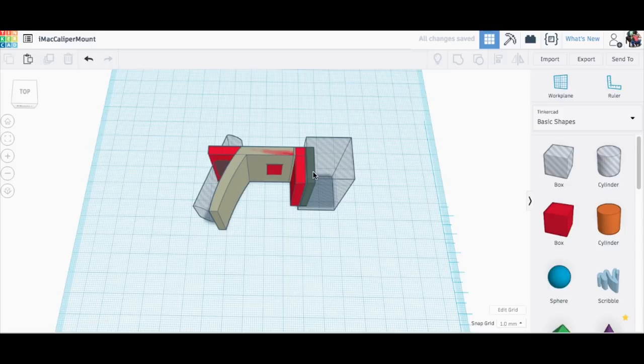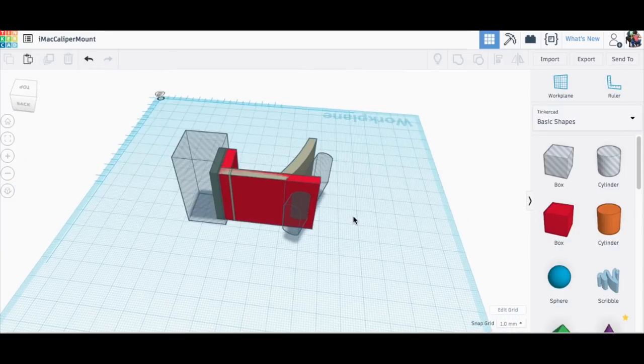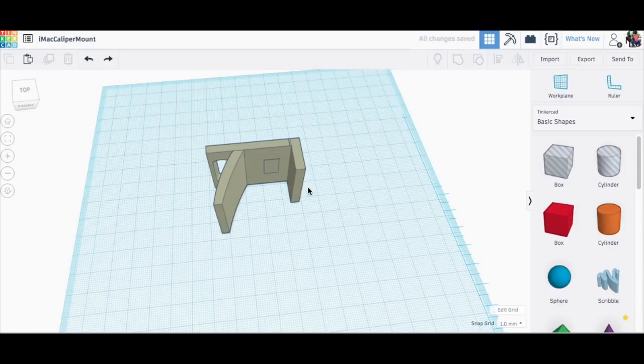I noticed when I printed one, it didn't really fit. So I modified here by adding a block and then cut off his. I don't know why his didn't fit tight on my Mac, but it didn't. And then I put this other block across the top to cover that hole for the microphone. And then I cut a slot in here to hold the calipers. So here's the final design.